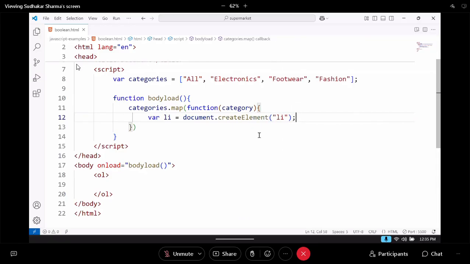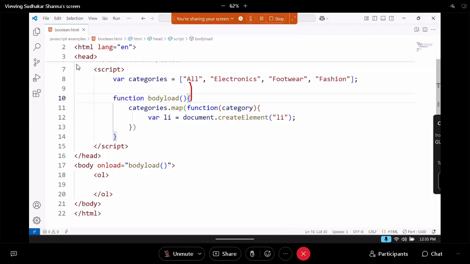So how many times will a list item be created? How many elements are there? Those number of times. If you have 4 elements, it will create 4 list items; if you have 5 elements, it will create 5 list items. It is now first creating for the first one.